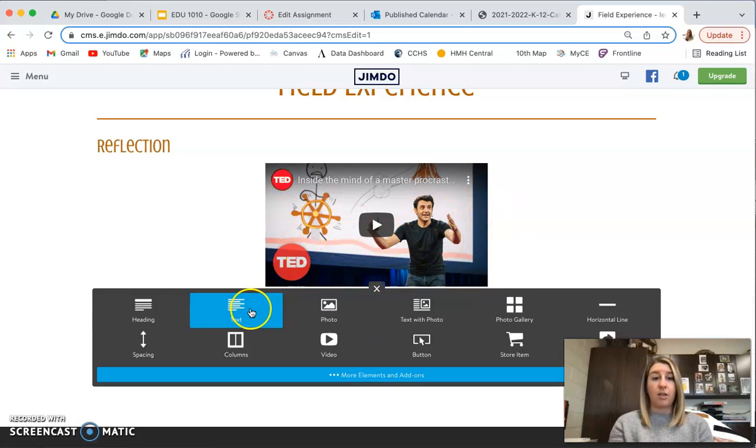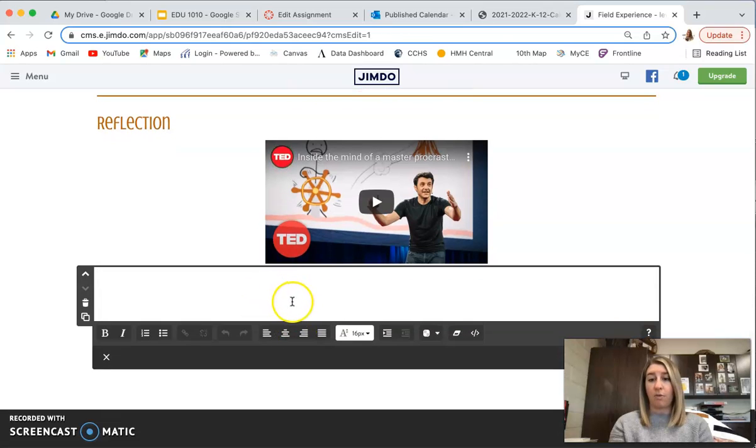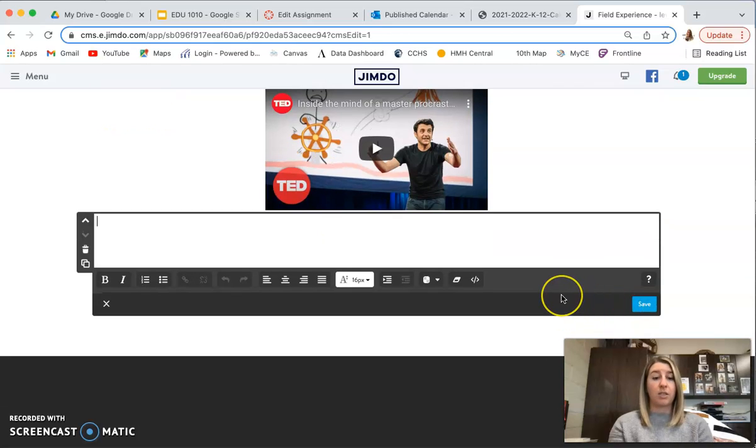And then if not, you could do text where you type up your paragraph or more, and honestly it might be nice to have both. It would look really good. So my field experience, and then tell me about it. How was it? Who did you work with?